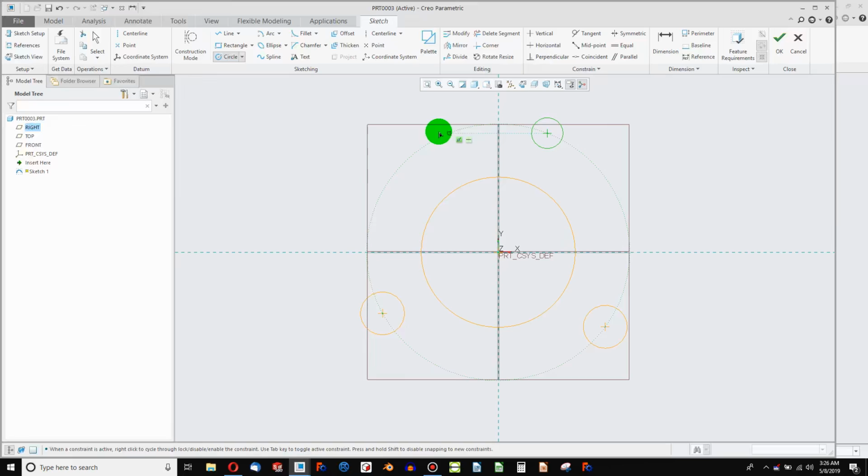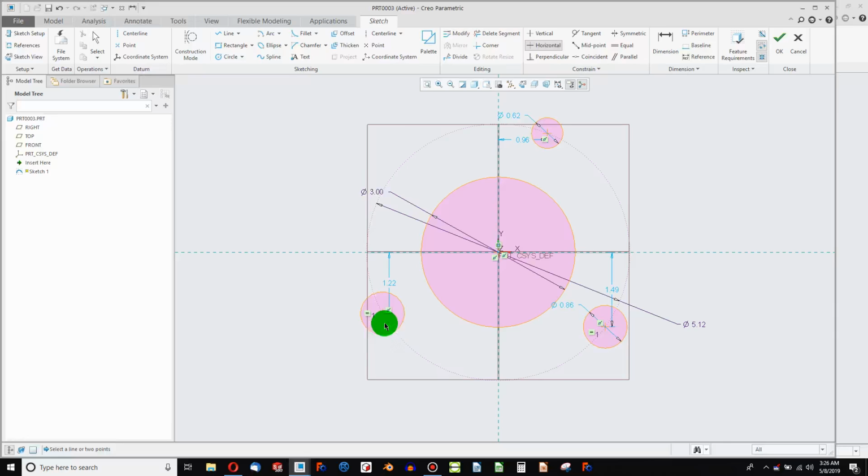These will be my bolt holes on the flange. And you'll notice, if I come close enough, I have an automatic relation for horizontal, much like in SolidWorks. So I want to add a horizontal constraint between these two circles. All I want to do is click on my horizontal button up here from the toolbar, click on one circle, click on the other circle, and they are horizontal. Likewise, I can do a vertical relation between the center of this circle and the origin. So the relations apply a lot like in SolidWorks.